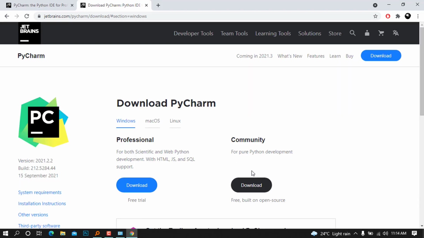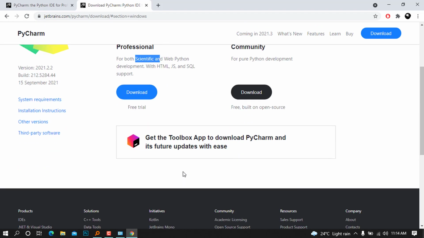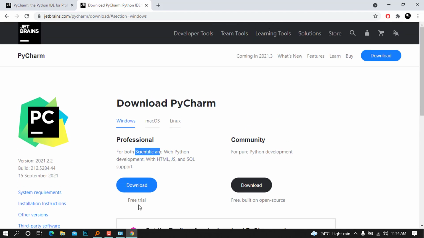After you do that, you will see there are two versions. The first version is the professional, which can work for both scientific and web Python development with HTML, JavaScript and SQL, but you can also try the community version, which is free. And if you care to test the professional version, you can go ahead and try the trial for 30 days. You can see if it's worth it, then you can pay for the professional version. In this tutorial we're not going to try the trial one, but we are going to use the community version, which is a lifetime experience you can get using this IDE.